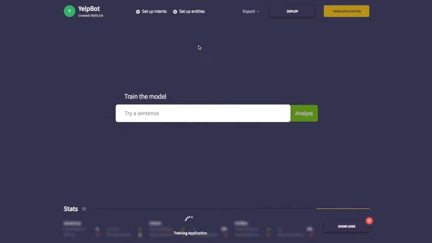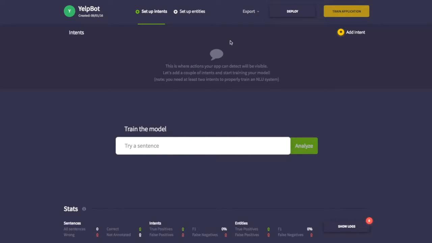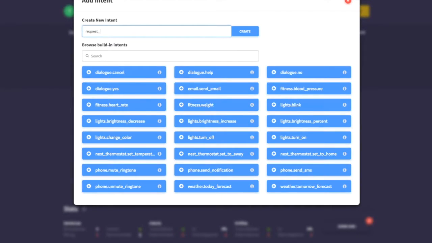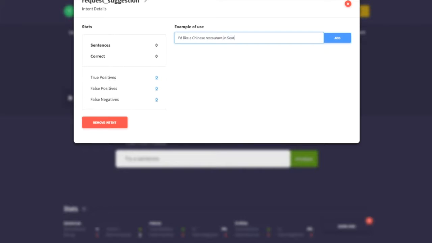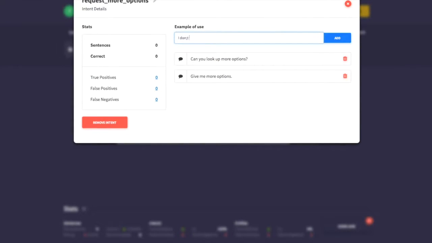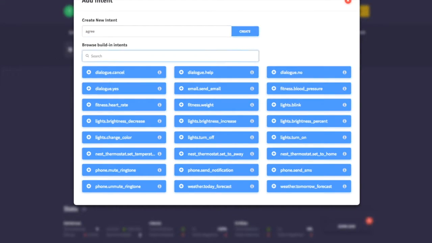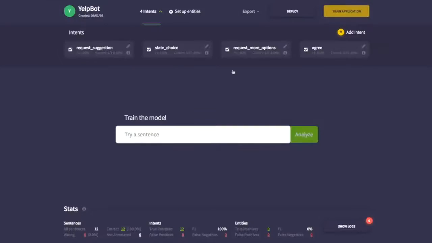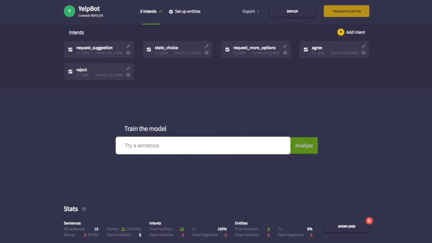Once in the app, click on Set up intents and add the following intents: request suggestions, state choice, request more options, request ratings, request hours, request address, info request, agree, reject, opening, thanking, and closing. For examples of sample utterances, refer to the Chatflow Extended Tutorials documentation page.